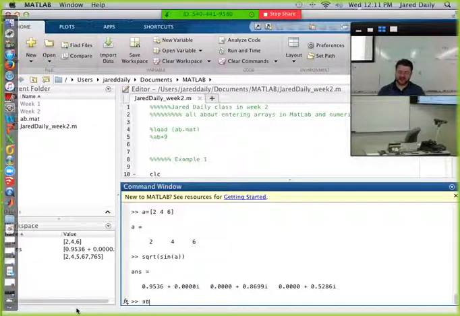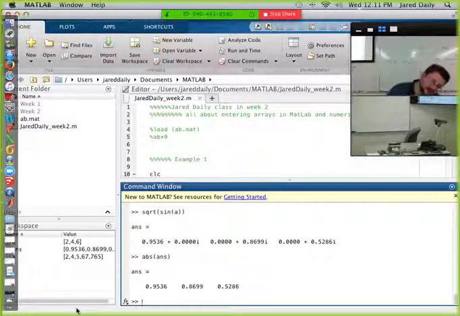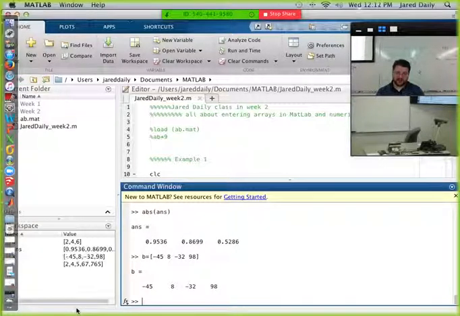You can actually take the absolute value of things. I could take the absolute value of this answer and I'll turn it all into real numbers. That is very useful. It's particularly useful in this class when we start dealing with negative numbers. We might have an array of numbers. Let's call it B equals the array of numbers negative 45, 8, negative 32, 98. And we want to take the square root of these numbers, but we don't want to get the complex.